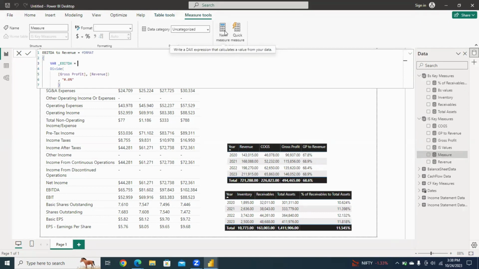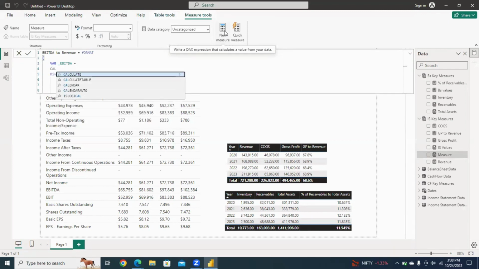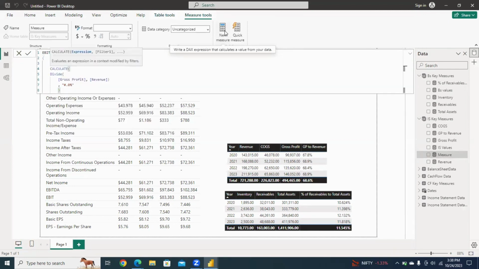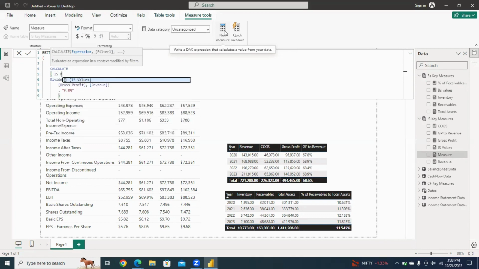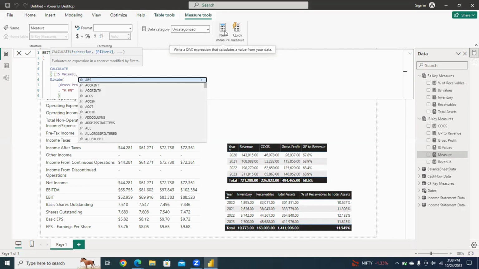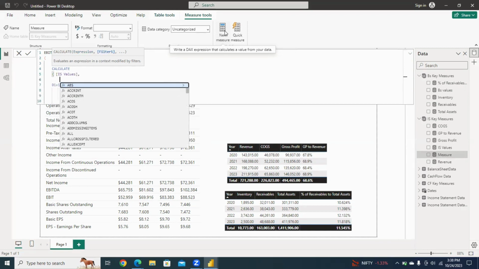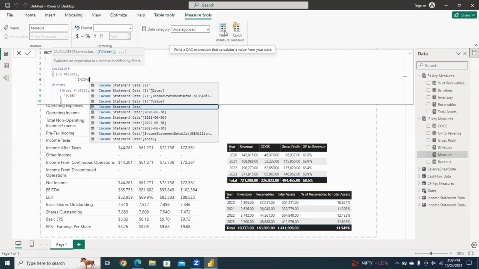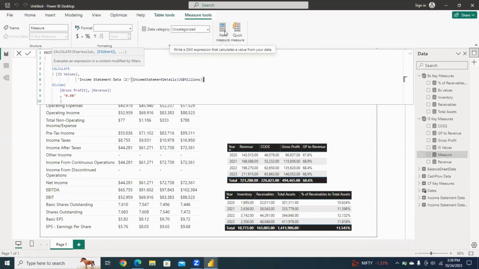Yes, equals. Now, what is a beta? It will be used for calculating my beta value. Calculate function, break to the next line. Yes, where are the values? Those are IS values, income statement values, comma. It states which filter I need to provide. I need to provide my income statement details for the filtering equals.